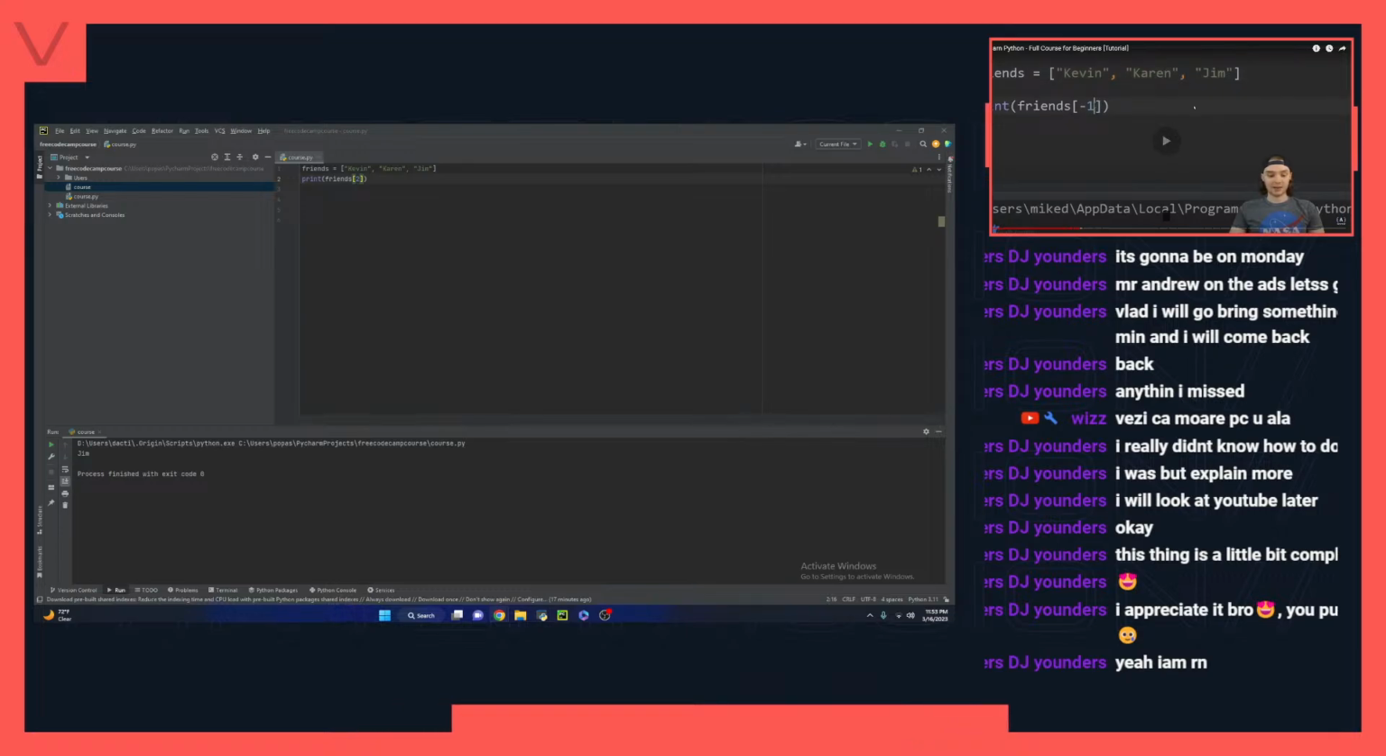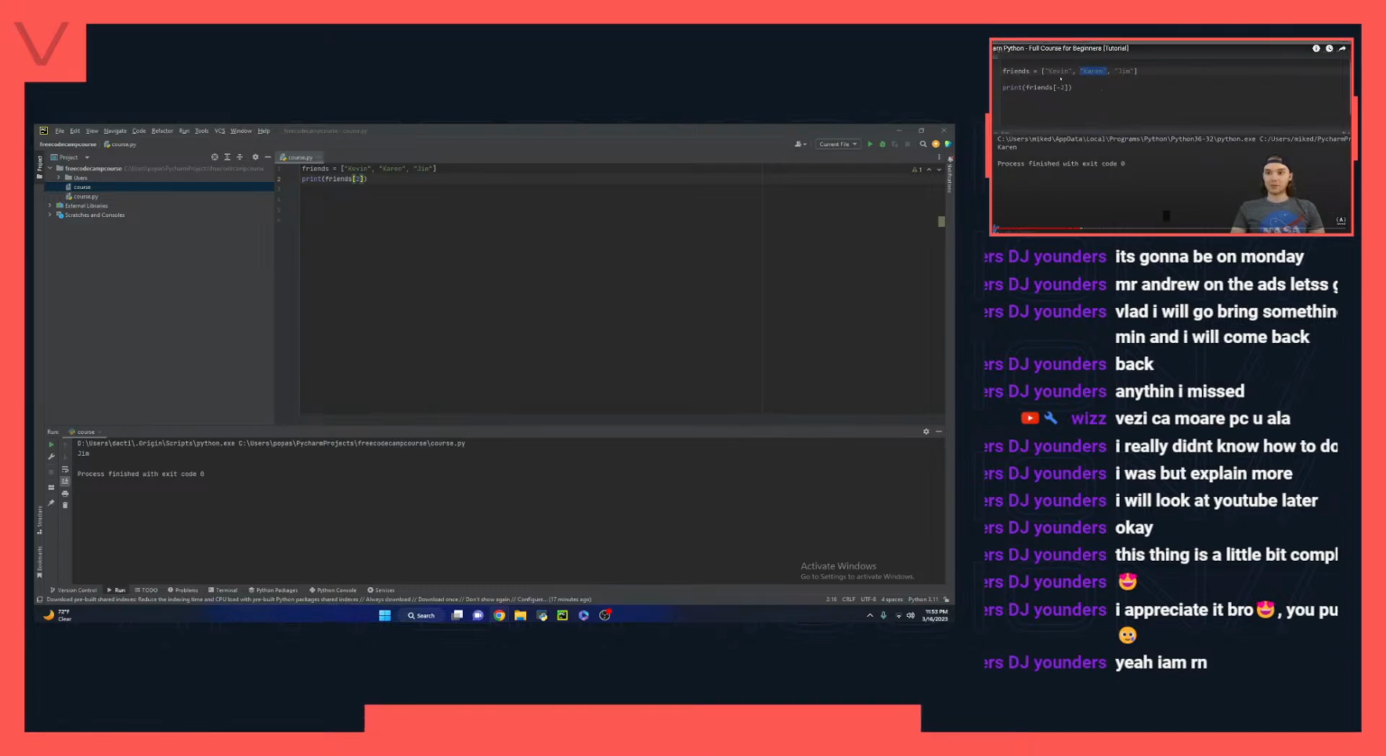So if I said -2, this is going to give us Karen. And so you can use the negatives to access items at the back. -2 will be Karen, right? And then what if we type in -3? It won't be Kevin because that's 0. So when you start from the front, it's 0, 1, 2, but when you start from the back, it's -1, -2, -3.